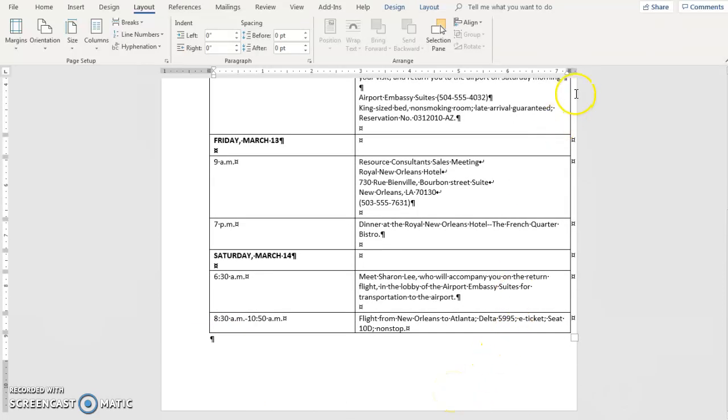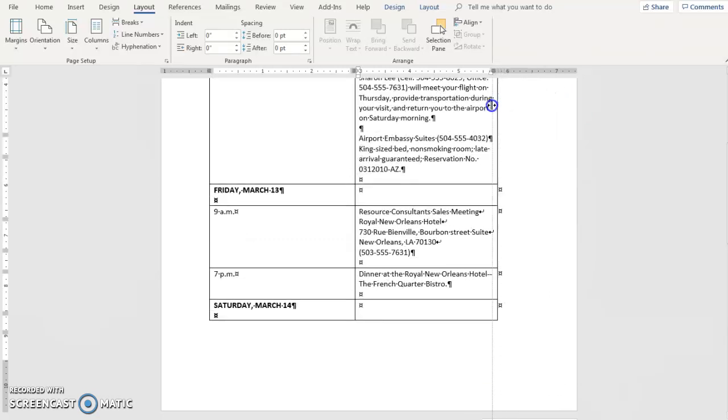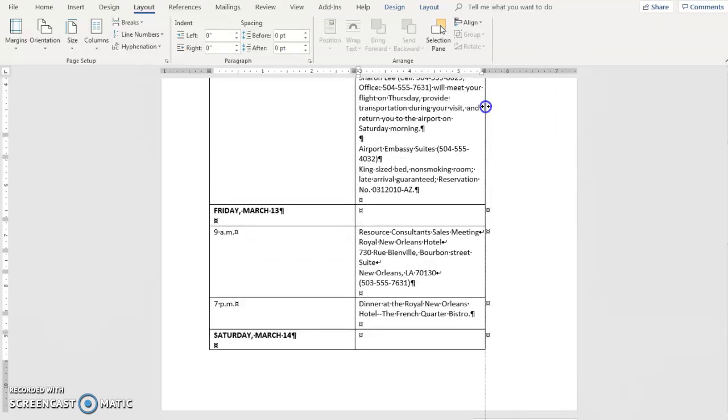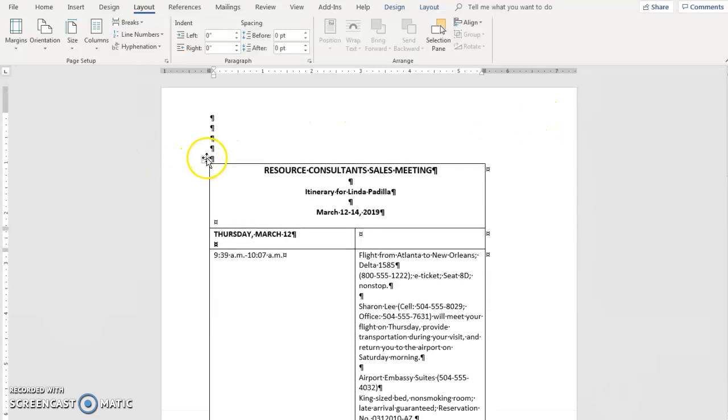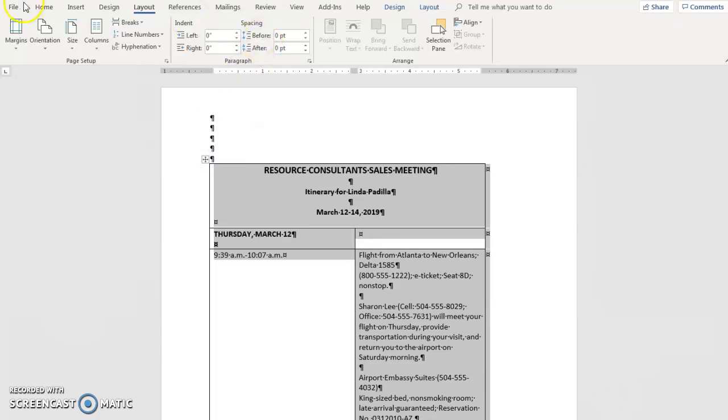But yeah, again, that resize pointer, just grab it over here to the left and slide over. See how much easier that is than hitting the enters and shift enters? It just makes it look neat. And then again, you can just take your borders out.